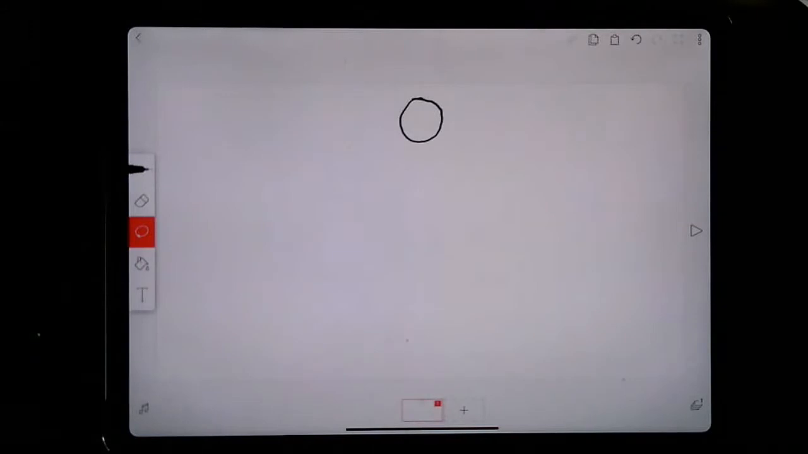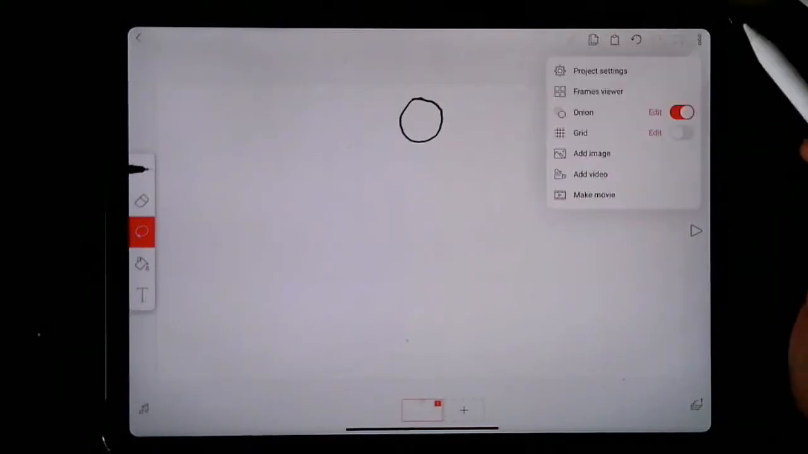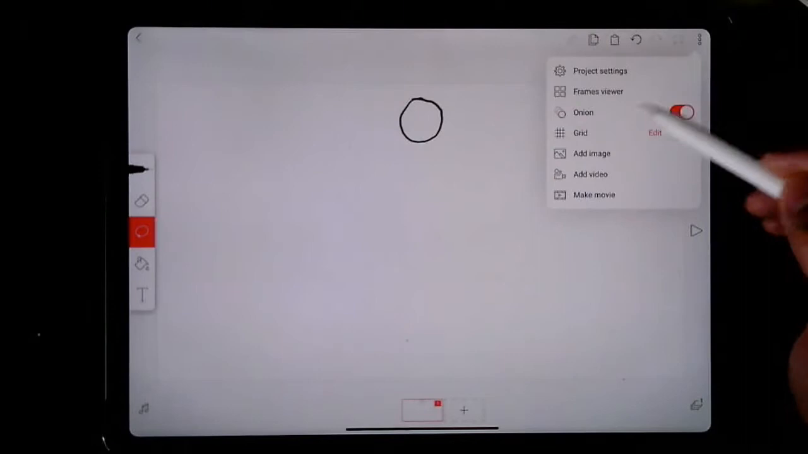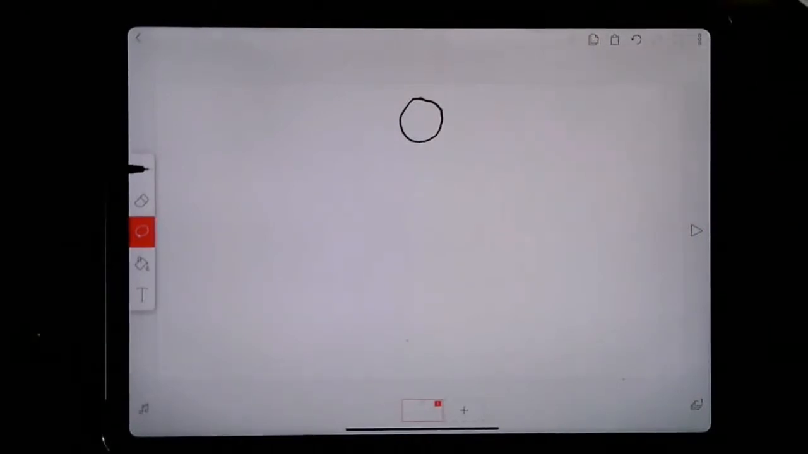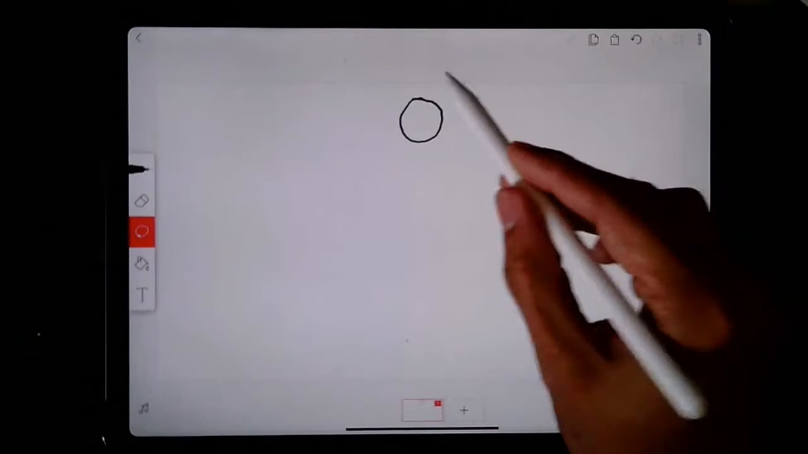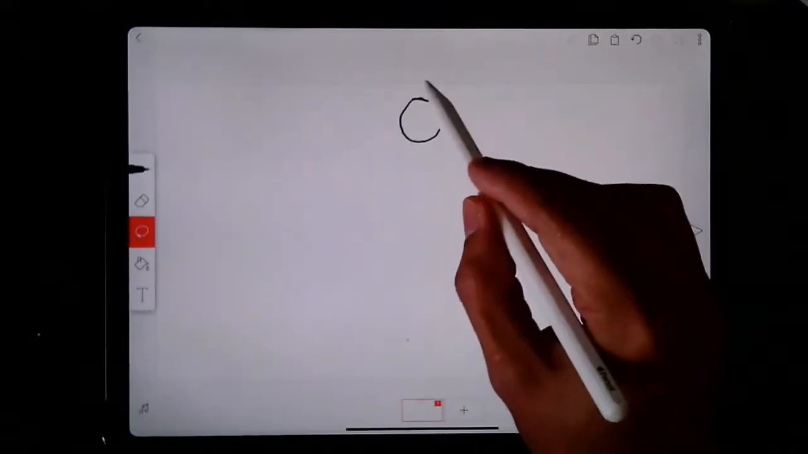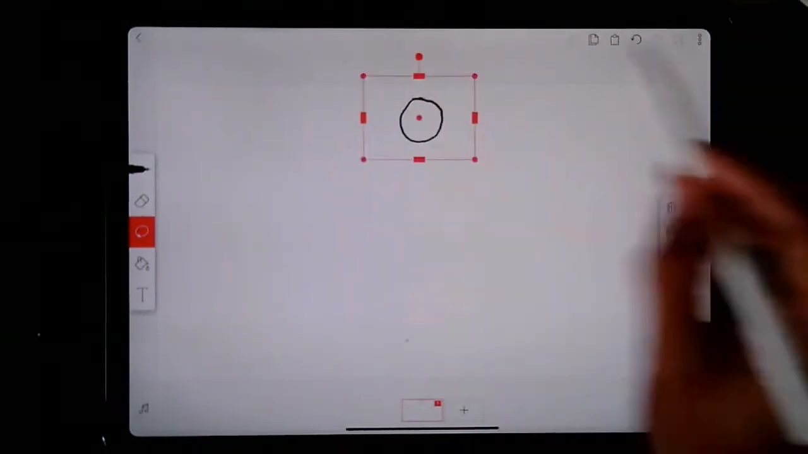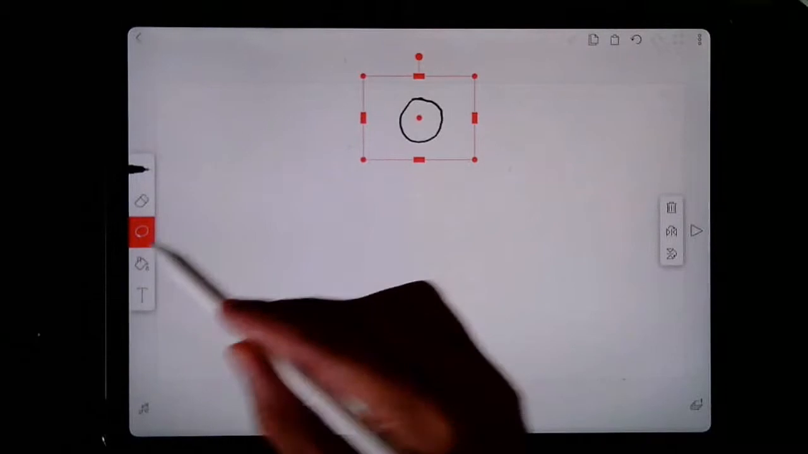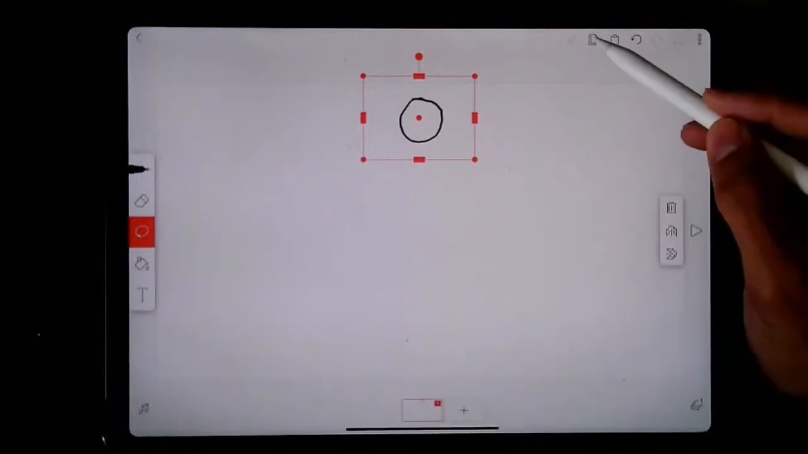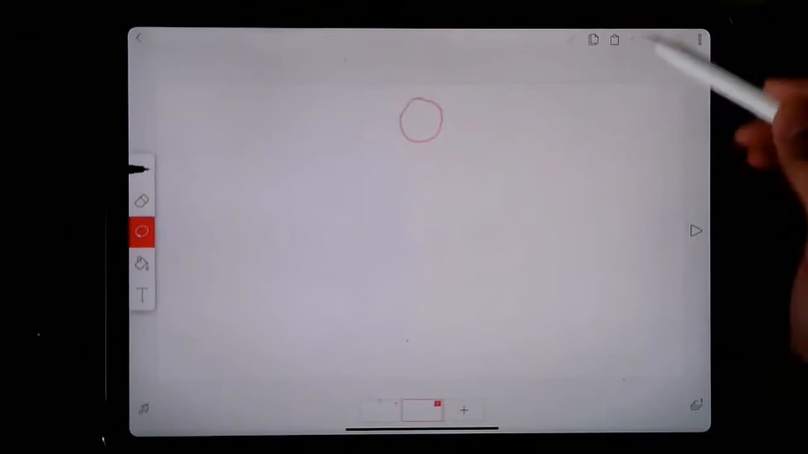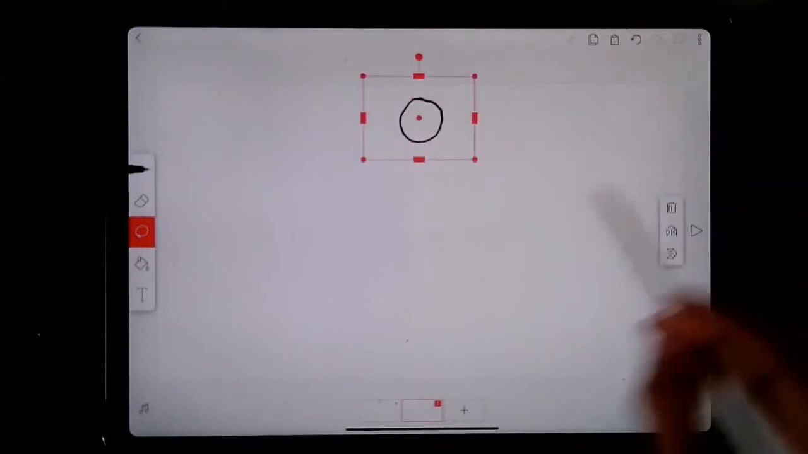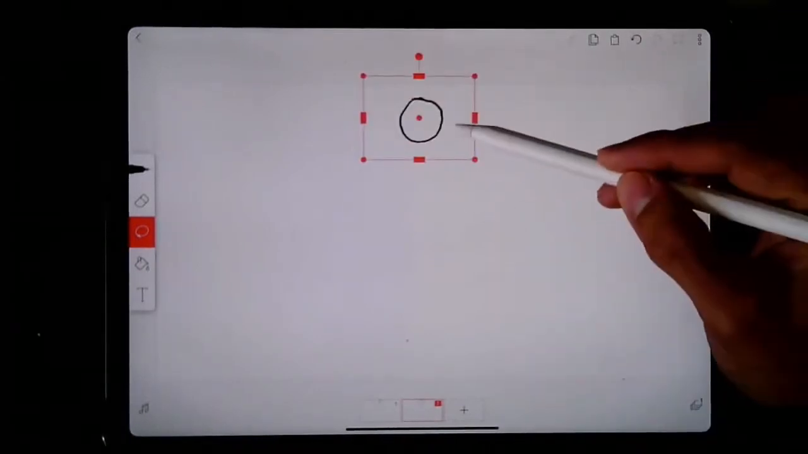You do want to make sure your onion skin is on just so you can see your previous frame. And we're going to do a lot. What's nice about FlipaClip is you can kind of copy and paste as needed. So I'm going to copy this. Again, use your lasso tool, use the copy up here. I'm going to go to frame two, paste with that clipboard icon, and then I can just move this down.